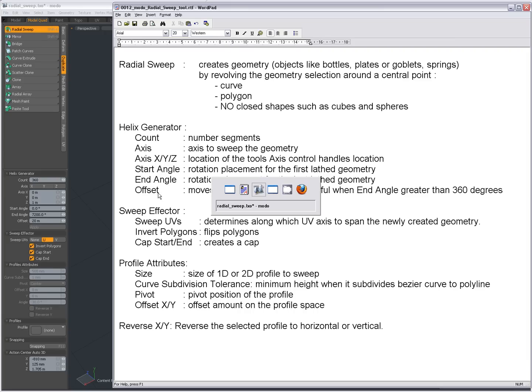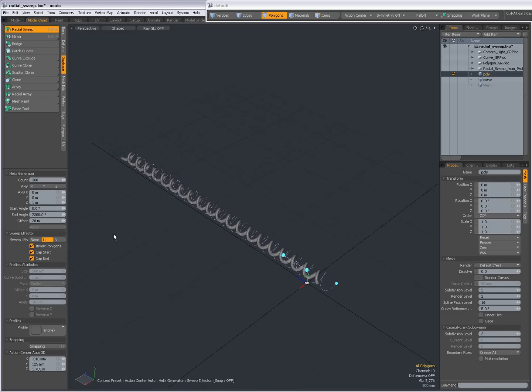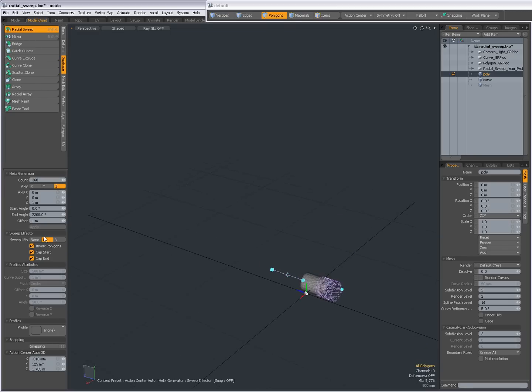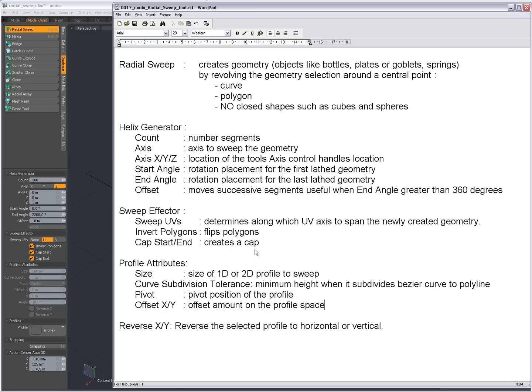The offsets, important one. Right now the offset is set to 20 meters. This means that this is the offset in the direction that the sweep will go to. When I set it to 1, you will see it becomes very short. When I set it to 5, it becomes longer. When I set it to 10, so this controls or moves successive segments, and this is useful when the end angle is greater than 360 degrees.